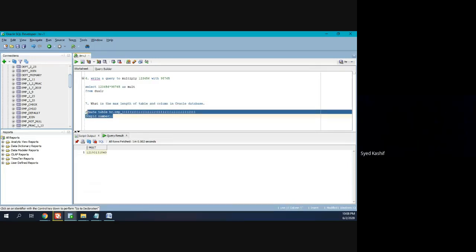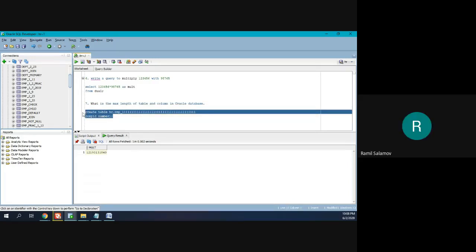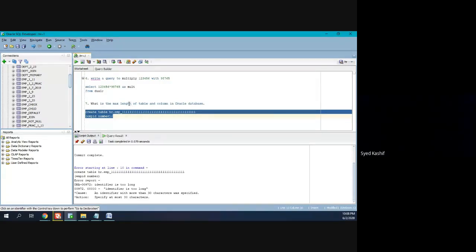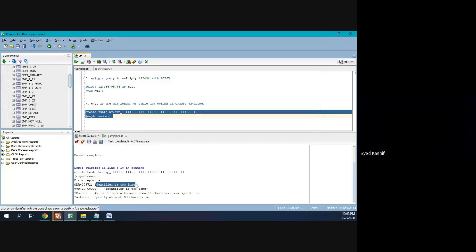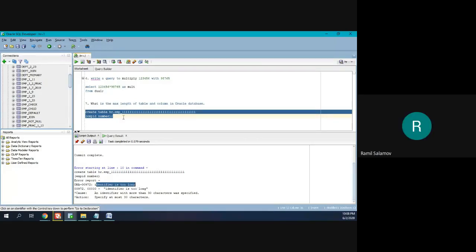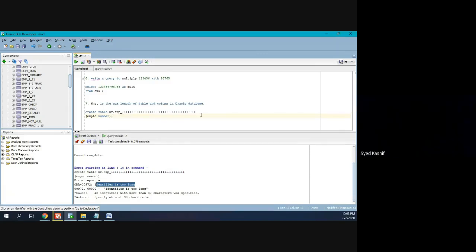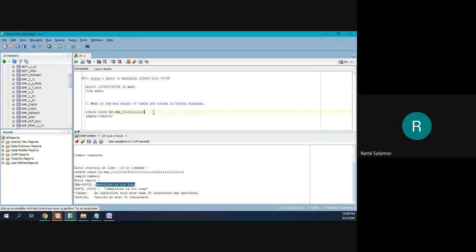Will you be able to create this? I think it should be maximum 30, right? Yeah, it says identifier is too long, so you cannot create a table or a column with a name greater than 30 characters. Is that clear to everyone? In Oracle database, the maximum length of a column name is 30.